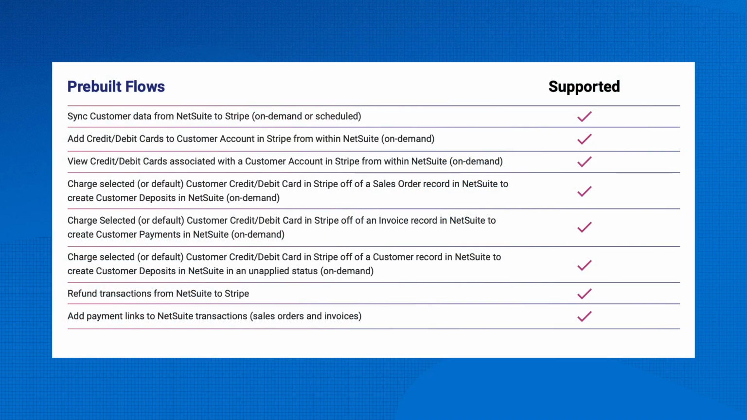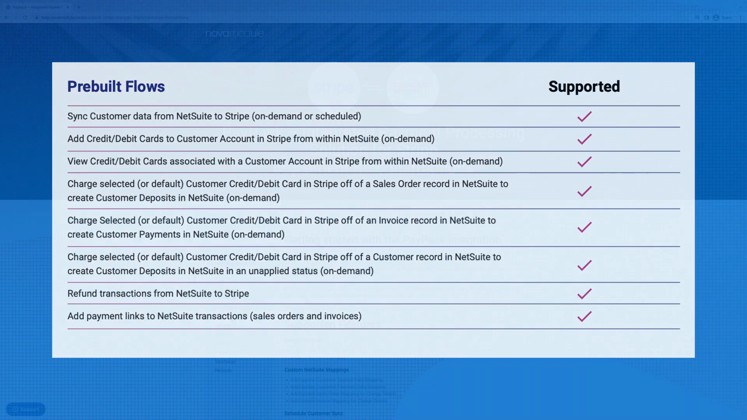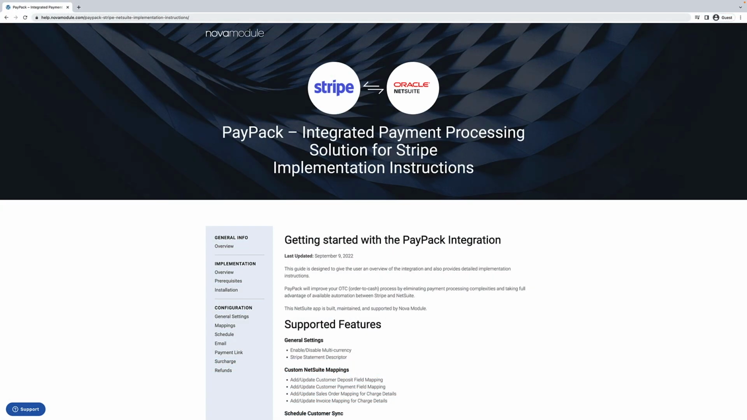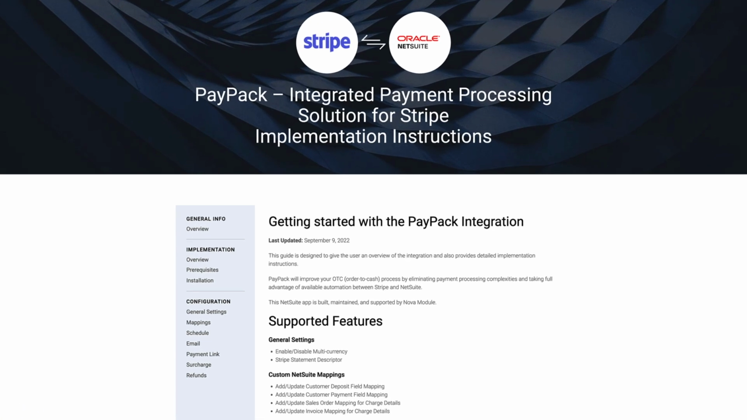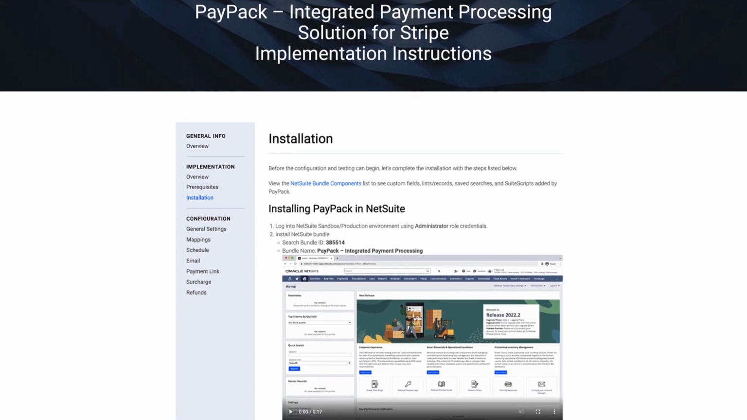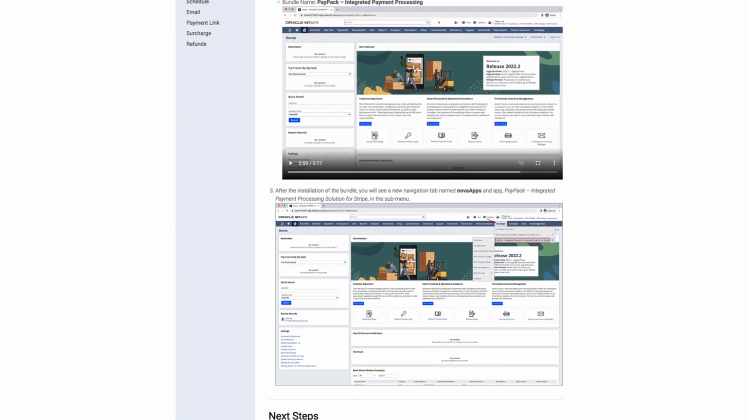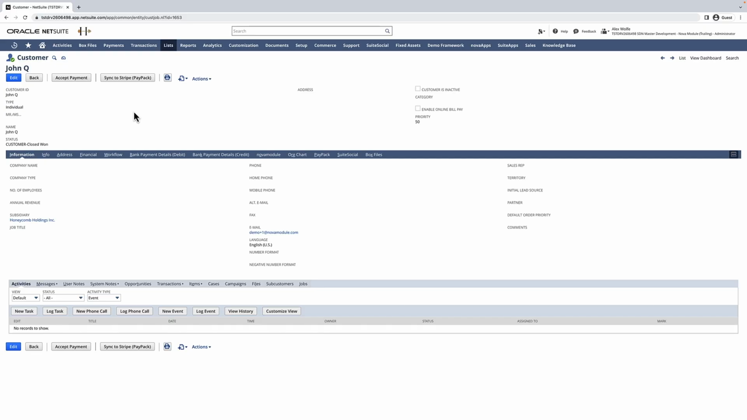Built on NetSuite's SuiteCloud platform, the integration features key pre-built flows that connect to Stripe in real time and maintain system compatibility. Integration can be completed by our implementation engineers, a certified partner, or by self-implementation. A step-by-step implementation guide is provided to assist with the process and includes short videos or screenshots for reference. Let's dive into the key functions.